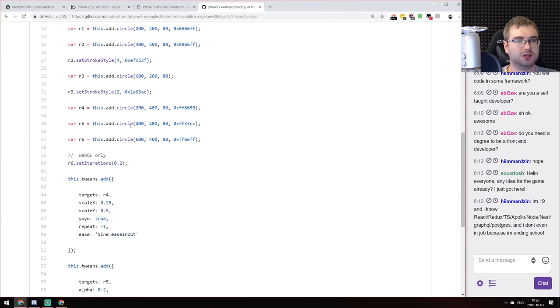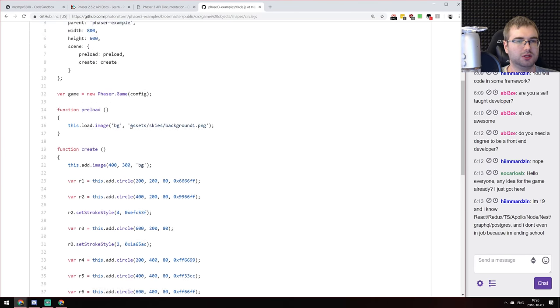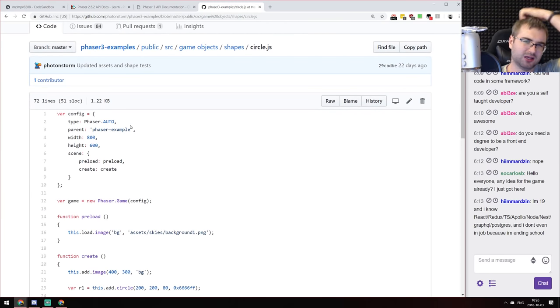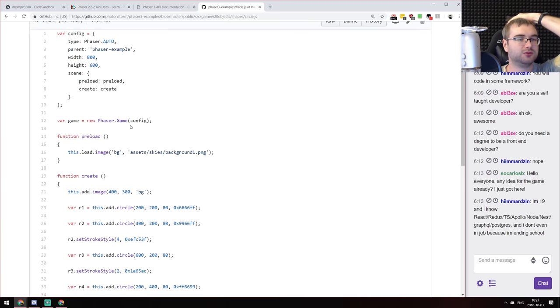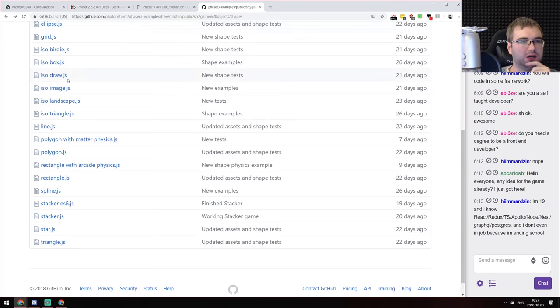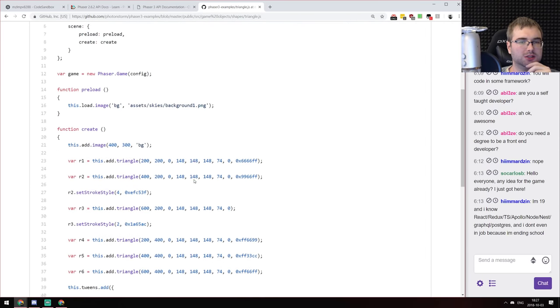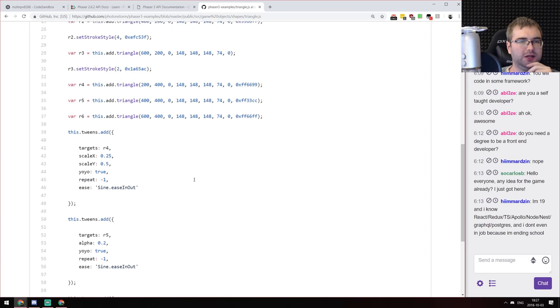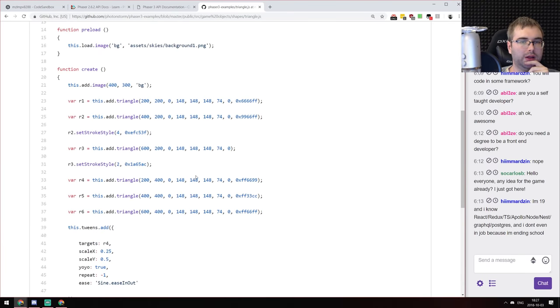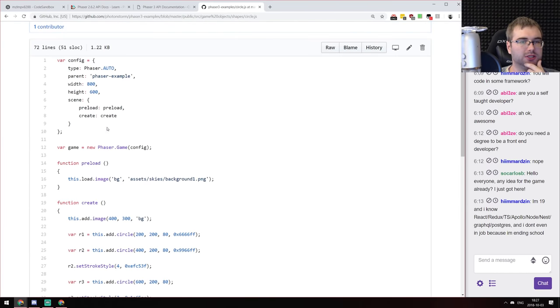Okay, so this add circle. Can I inherit circle? I don't want to just add it. If we do it this way, then we have to keep this reference somewhere. I mean, we have to keep it anyway, but I would prefer it to be a proper class. Circle, blend modes, arc, ellipse, line, polygon, rectangle, star, triangle. So they all work in more or less the same way, right? Yeah, okay. Sure, why not? We can work with that. Let's try to do it this way.